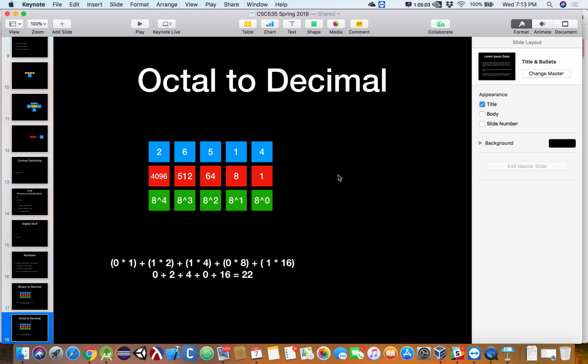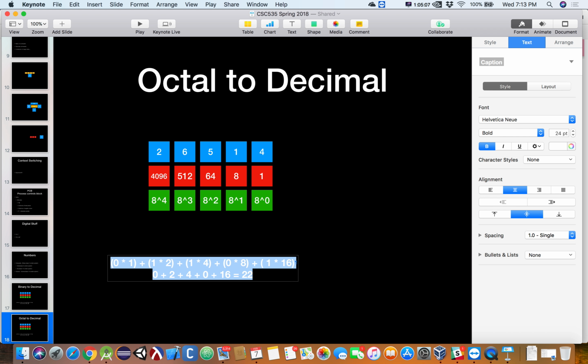It's the 4096 place. So to do the math, we take this value times the place, so this is 4 times 1, plus 1 times 8, plus 5 times 64, plus 6 times 512, plus 2 times 4096.